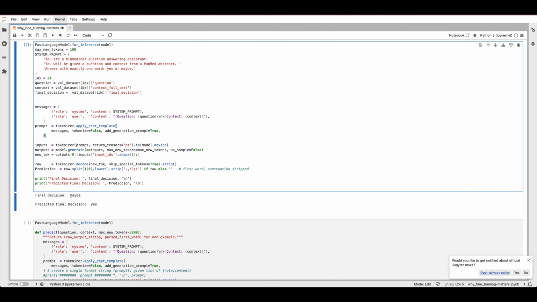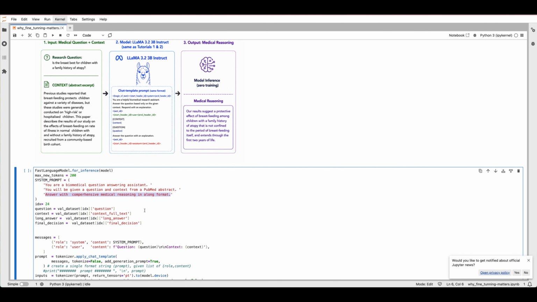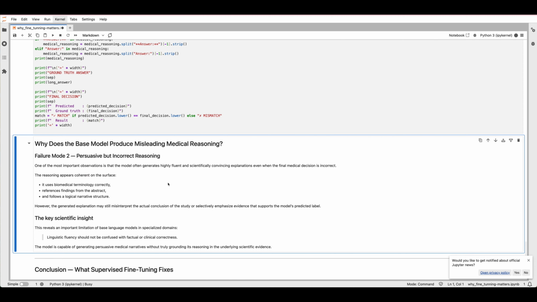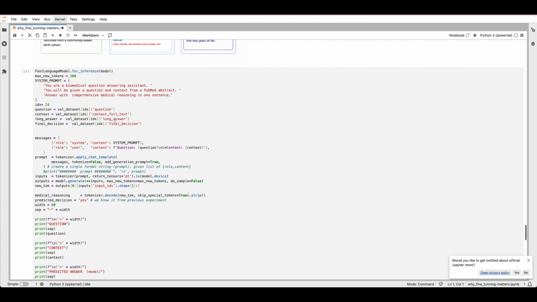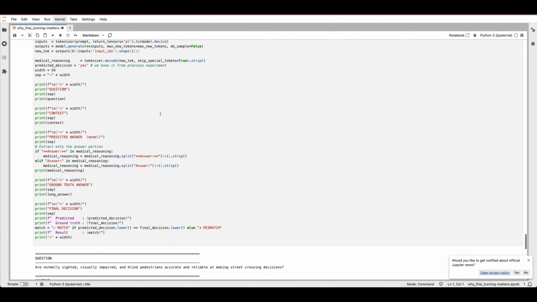This is very easy. What you simply need to do is change the previous system prompt, and we simply ask the model to answer with a comprehensive medical reasoning in a long format, right? We could also change it to one sentence, maybe. Let's see if it followed my instruction. As I said, everything remained the same. Only the system prompt will change. And let's see the output.